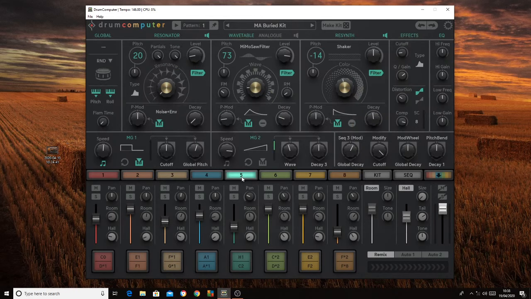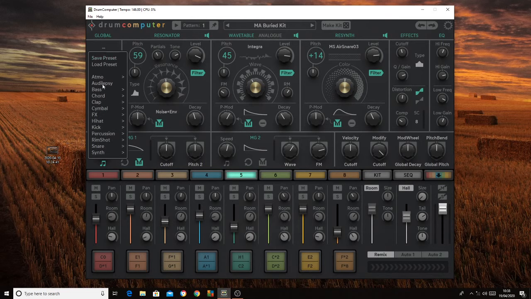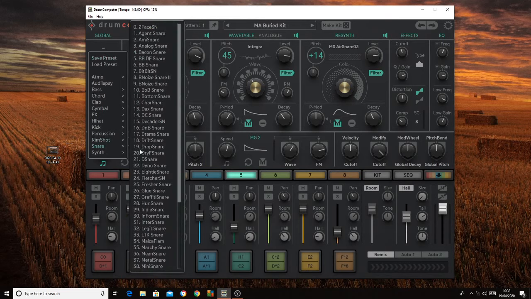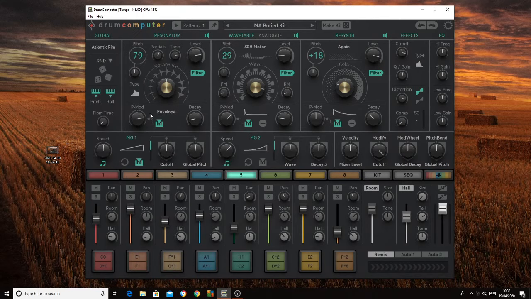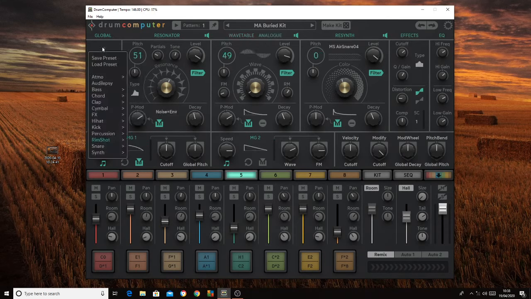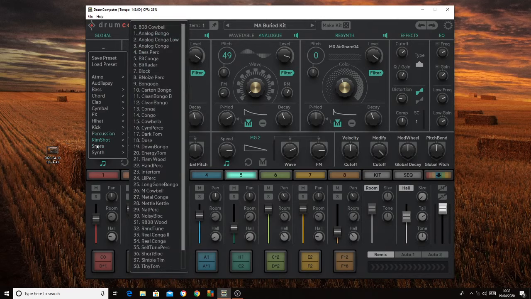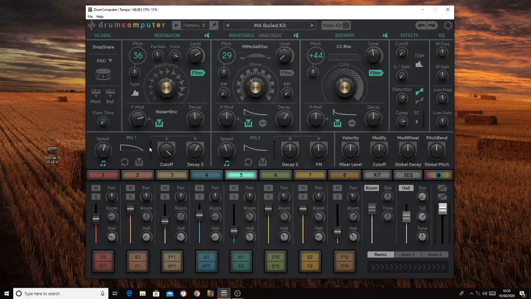So let's choose number five, and then we could go, okay, let's randomize the snare again, or click on it to randomize, or go in here, choose snare, and choose from any of these included snare drums that are already in there. For instance, we could use this one, or we could go in and choose snare, randomize, and choose another snare, for instance, this one, like a drop snare.